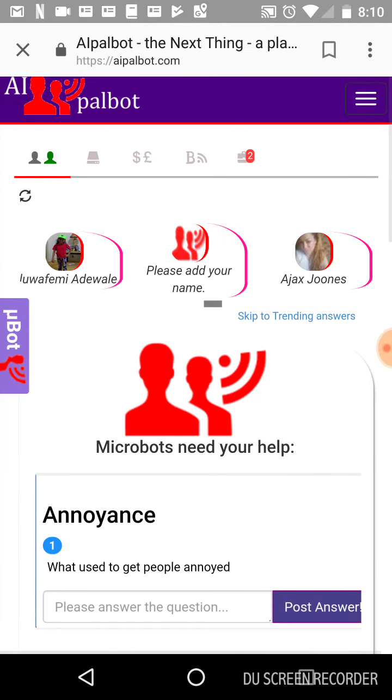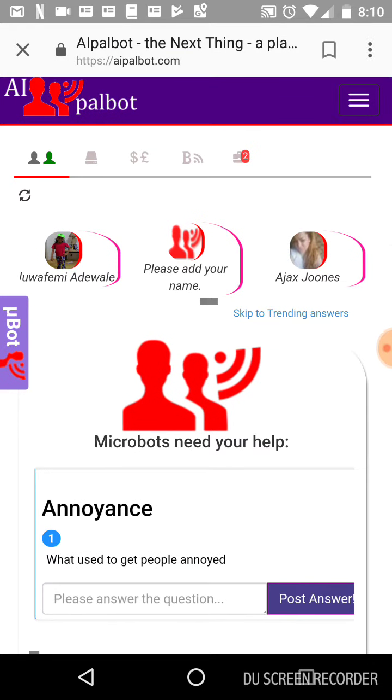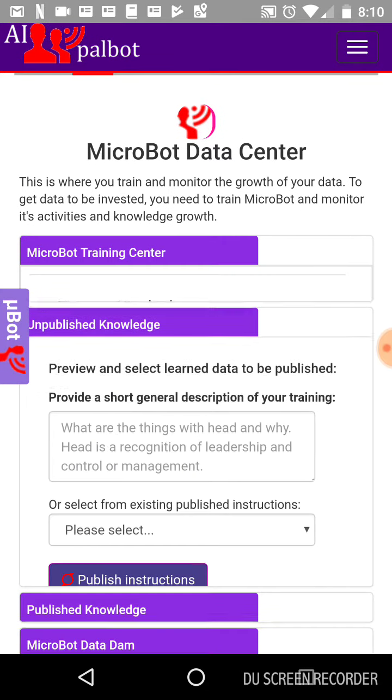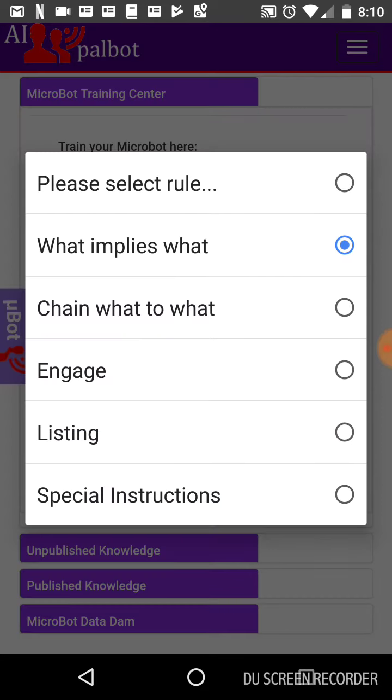As a preview of some of the earlier videos that we have presented and demonstrated, we have talked about the implies rules and listing rules. Going to the data tab, that is the second tab, we could see examples of the training rules that we have: what implies what, change what, engage, listing, and special instructions.